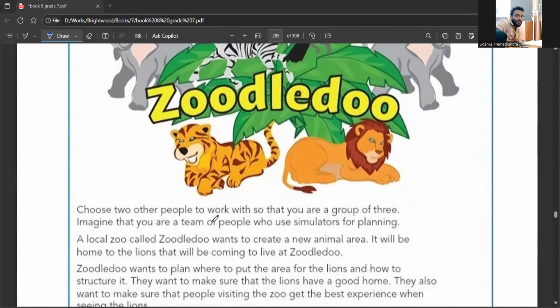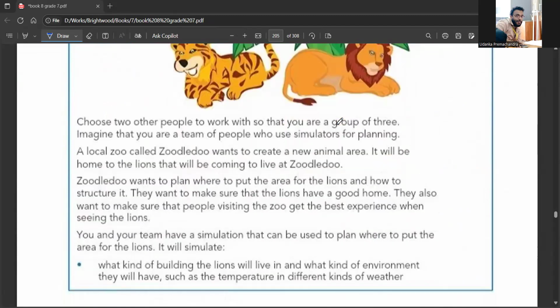So here, choose two other people to work with, in a group of three. Imagine you are a team of people who use simulators for planning. Just think you are a group of people that uses simulators for planning something. So here, a local zoo wanted to create a new animal area. It will be home to lions that will be coming to the zoo area. So the zoo wanted to plan where to put the area, the lions, and how to structure it. They want to make sure the lions have a good home.